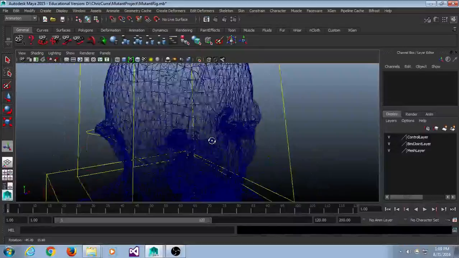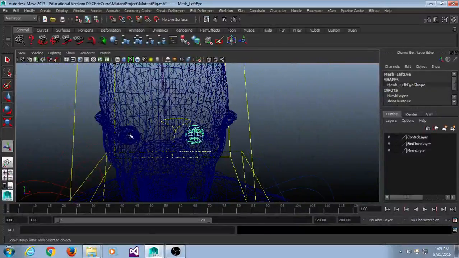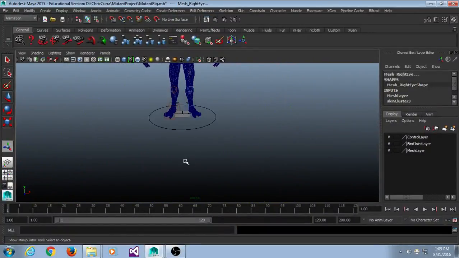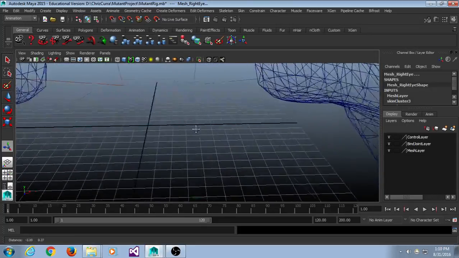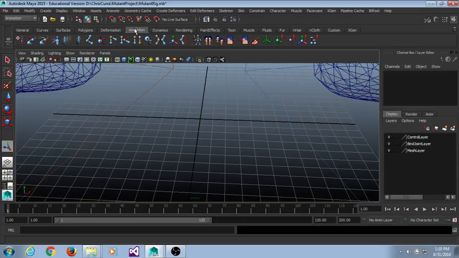Alright, so I want to add some eye controls to this guy. So what we're going to do is we need to add some new joints. So I want you to zoom into the bottom of the grid and click on your animation tab. And there is a joint tool. Go ahead and double click that.